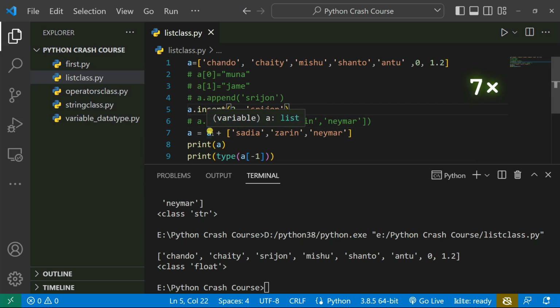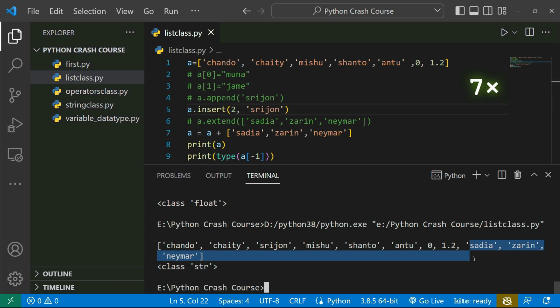So that's why it's not changes. Right now you can see here changes: Sadia, Jordan, and Neymar. Right? Well, now the question is, how can you actually delete a value from here? This is our list that we actually changed something in. Now I'm trying to delete one value from here.